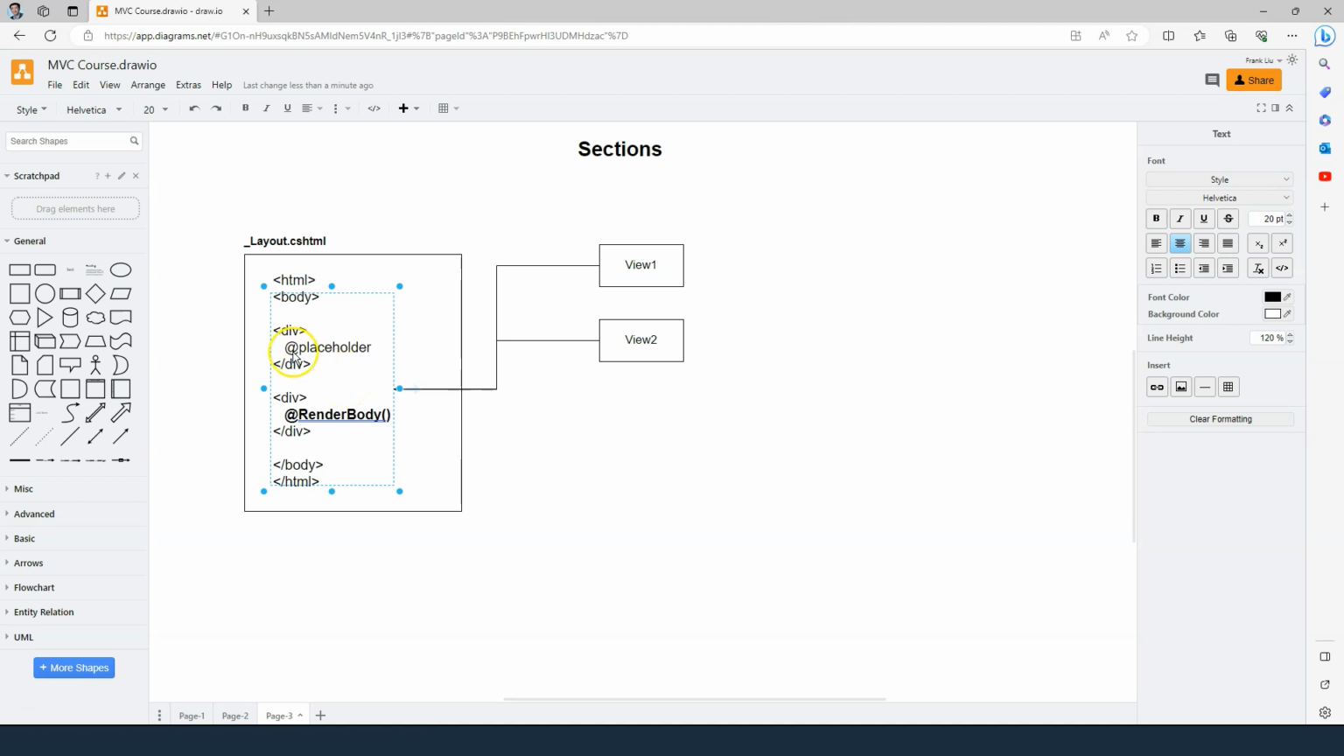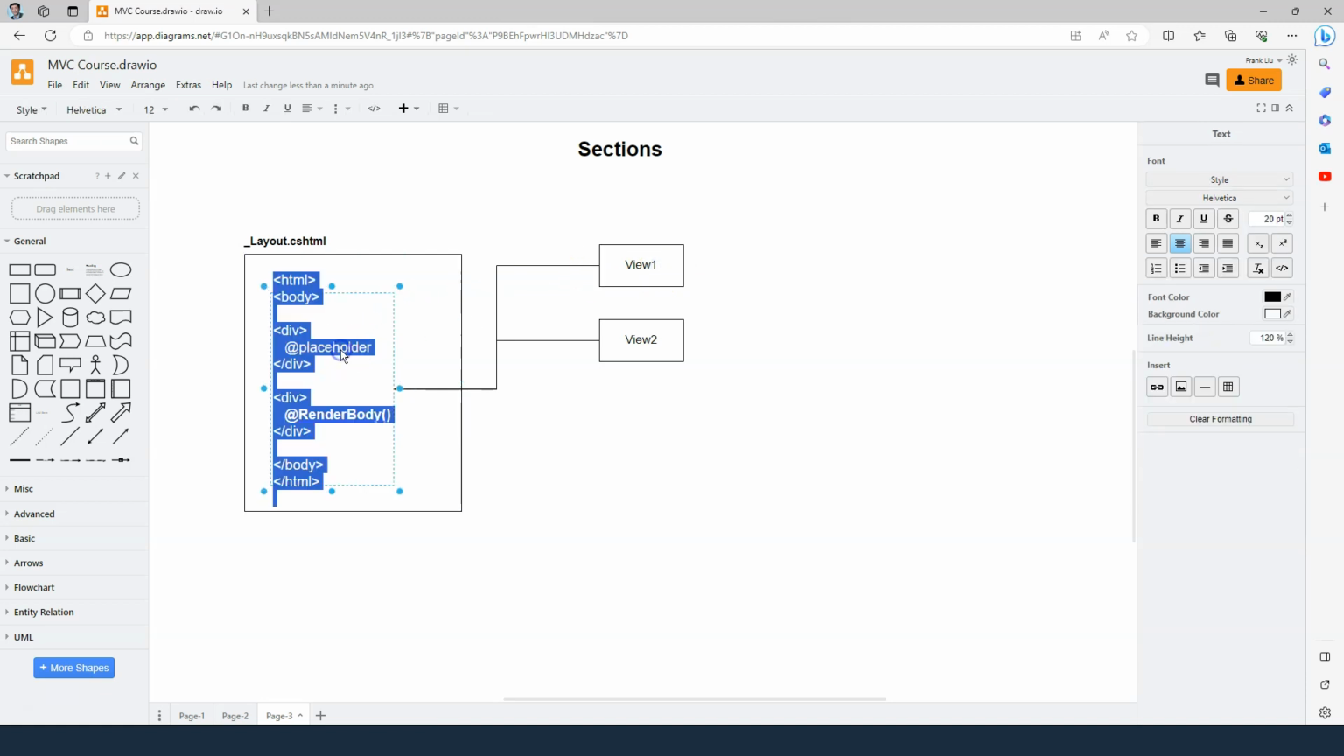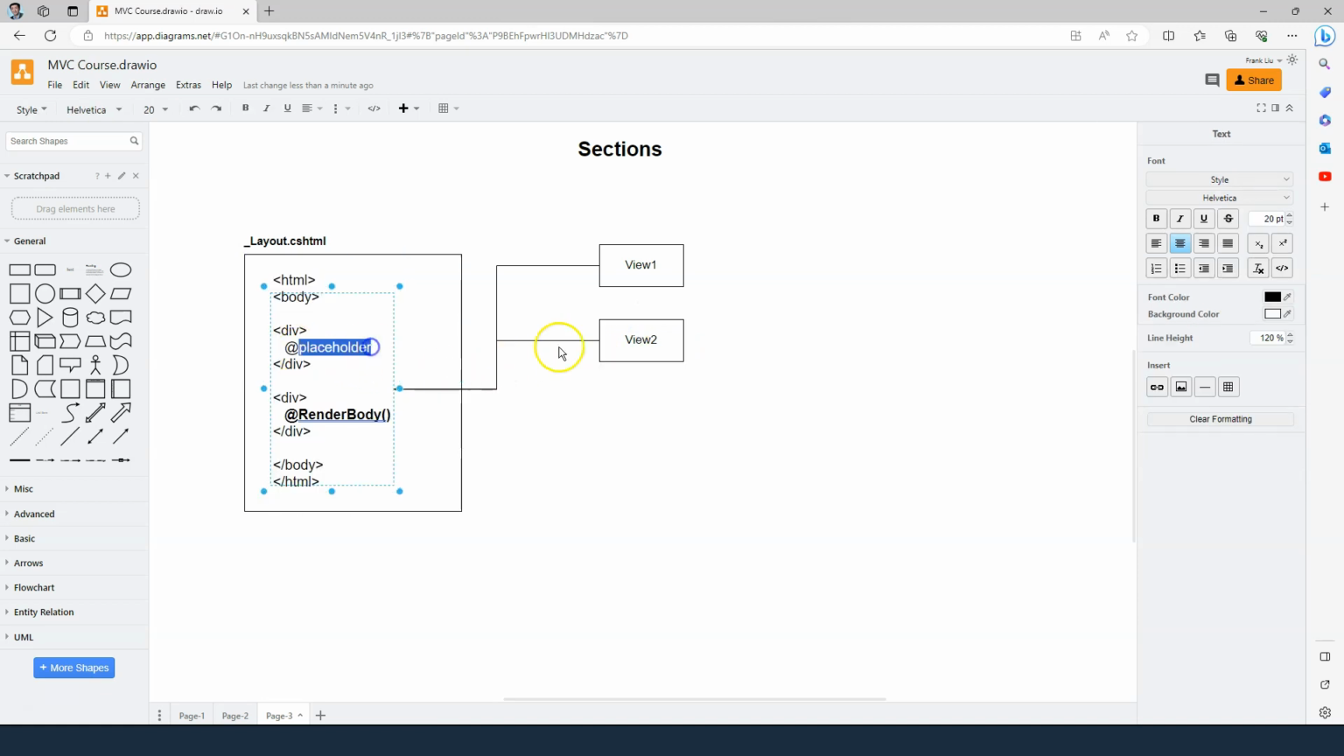A good example is a header. I can define a header region in the layout file, and each view may have different header contents. When they're linked together, the first view's header contents will go into this placeholder, and the second view's header content will also go to this placeholder when we try to render the second view. And of course, the rest of the content will go to the body placeholder over here.